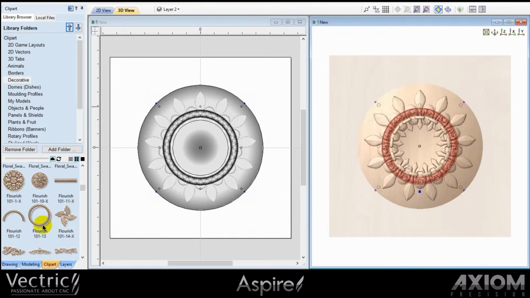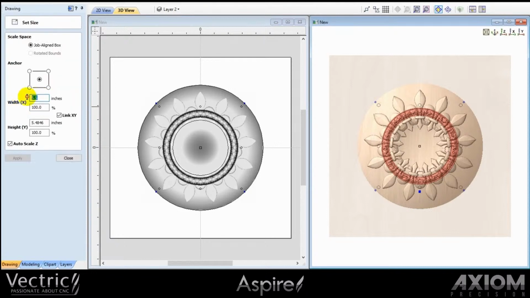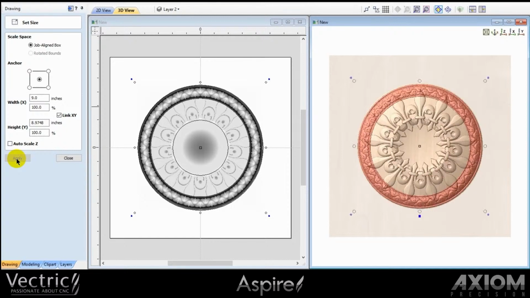Go to my drawing tab. I want to make sure that that new flourish, the circular one, is in the center of my workspace like everything else. I'm going to change its size to be 9 inches to match the original circular vector that we created. I don't want to change the Z height, and I'm happy with that. I'll close the window out.